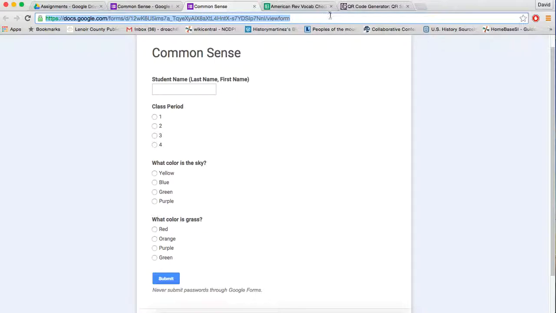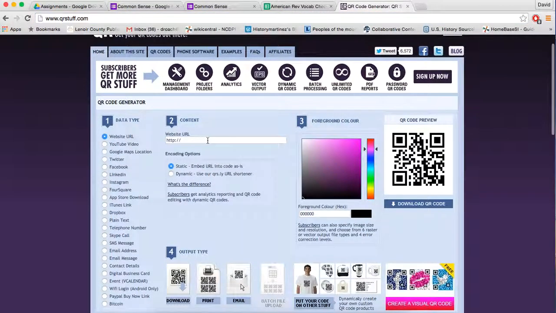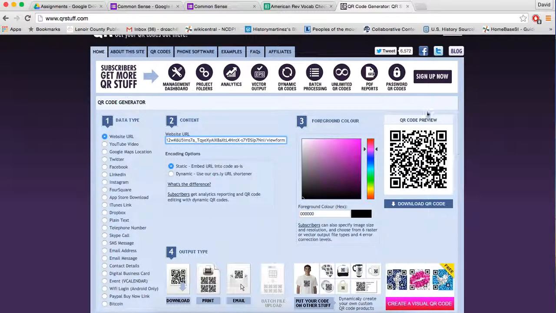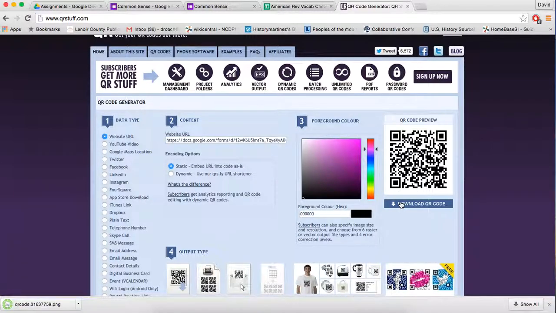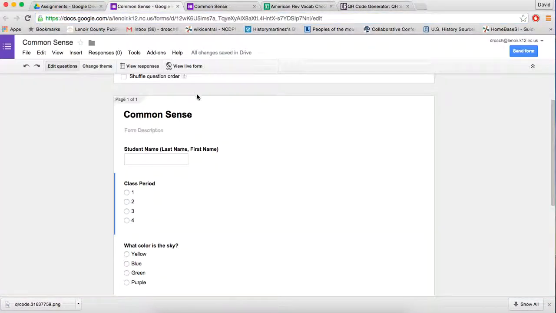and then paste the link into what is called a QR code generator. Any link that you paste in this website URL box will generate a relevant QR code. In this case, we paste our link and our QR code changes. We now have the opportunity to download our QR code so we can print it out so that students can scan it. The next thing we want to do is to go back to our form and go to View Responses.